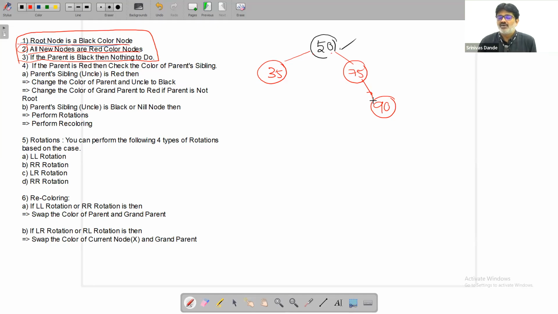Now see the fourth point in the rule. Because you are always inserting red, when you are inserting red, if the parent is red, then it is not acceptable. That is why, when the parent is red, check the color of the parent's sibling.